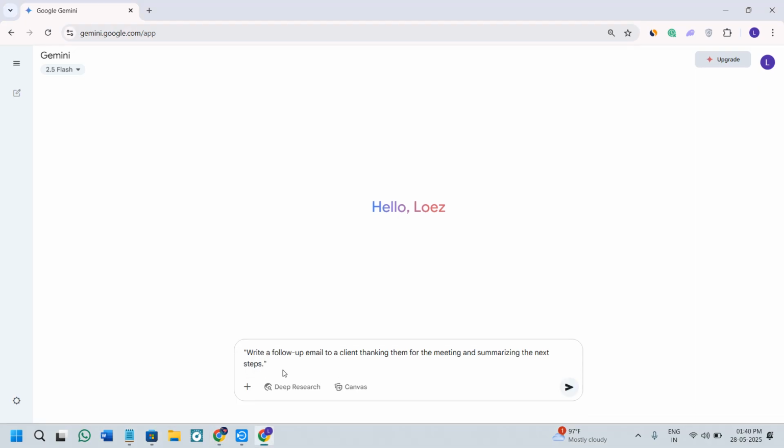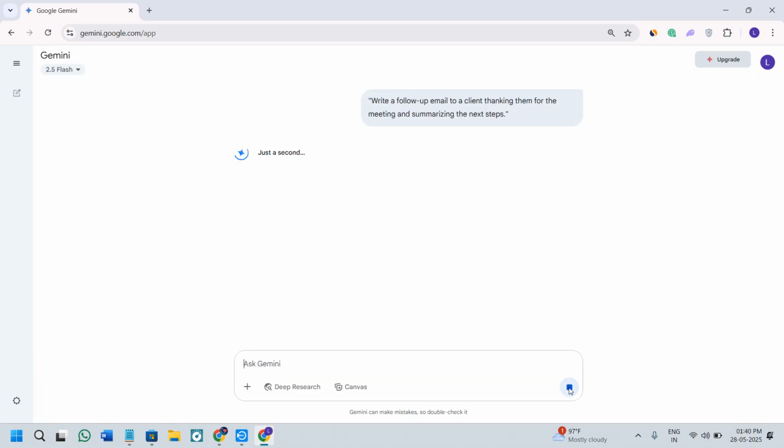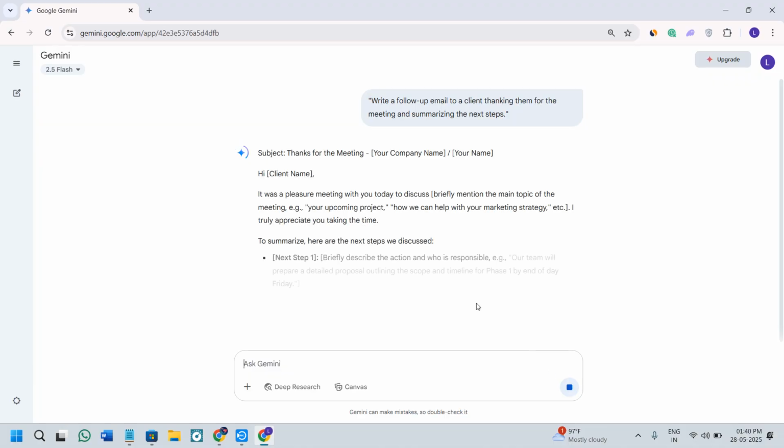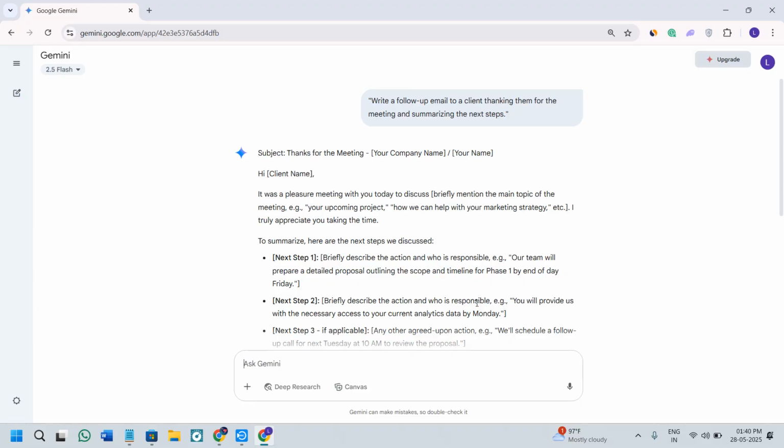For example, I gave this one, which is write a follow-up email to a client, thanking them for the meeting and summarizing the next steps. So you can even write anything of your choice.